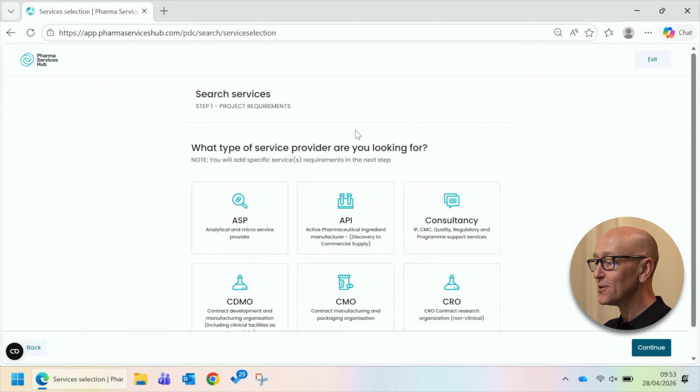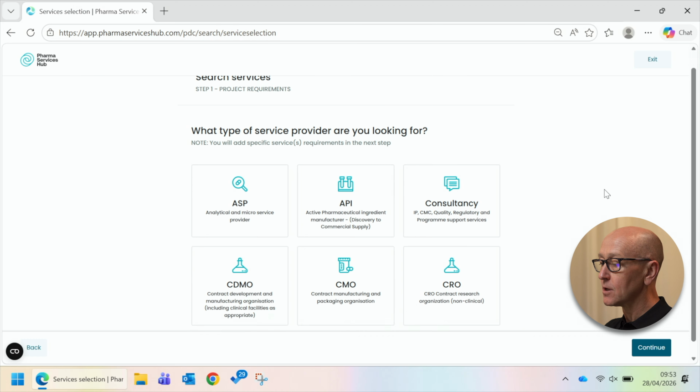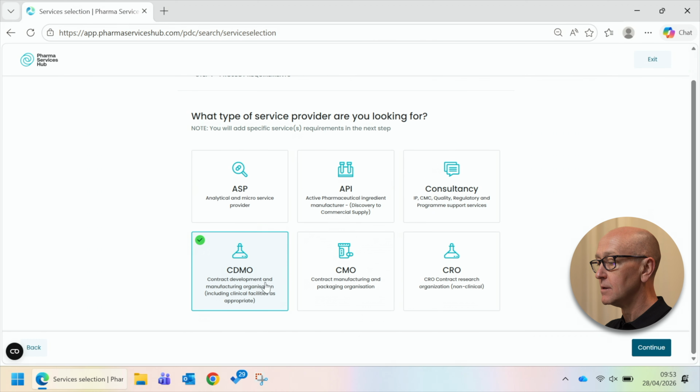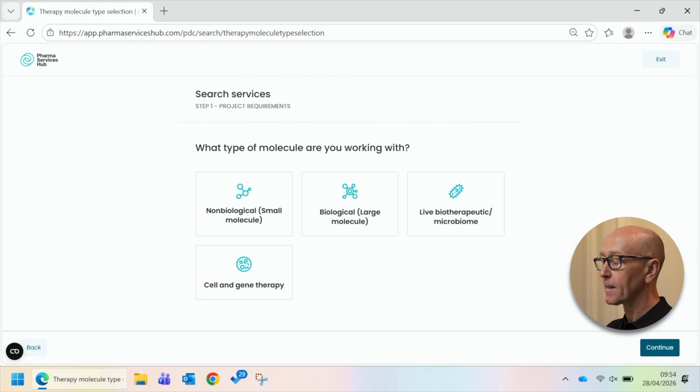Once we enter the search services screen, we can see the 6 sectors for the platform and select which one is appropriate. For this example, we're going to work through a CDMO sector. So I'm going to select the CDMO tile and then click continue in the bottom right-hand corner.